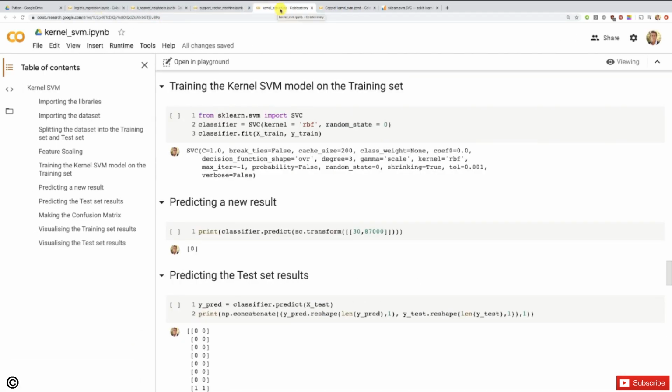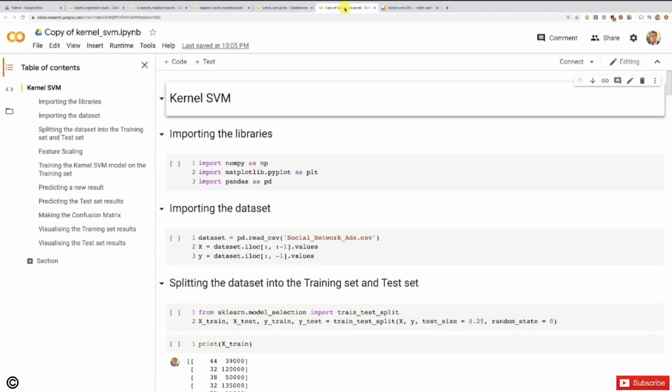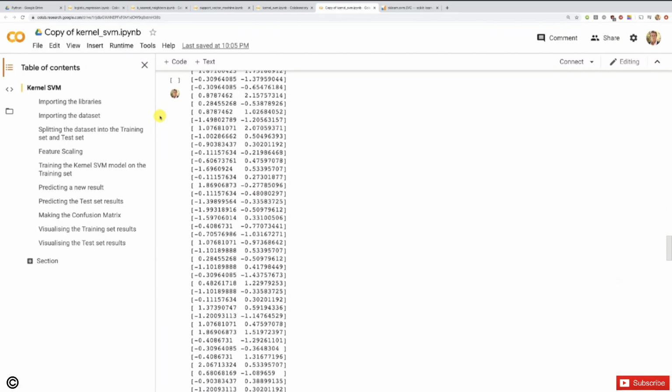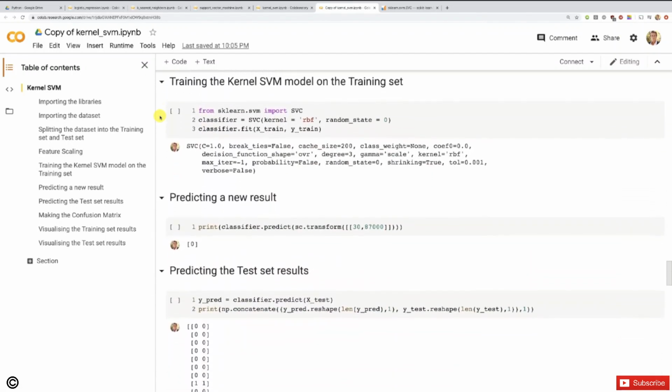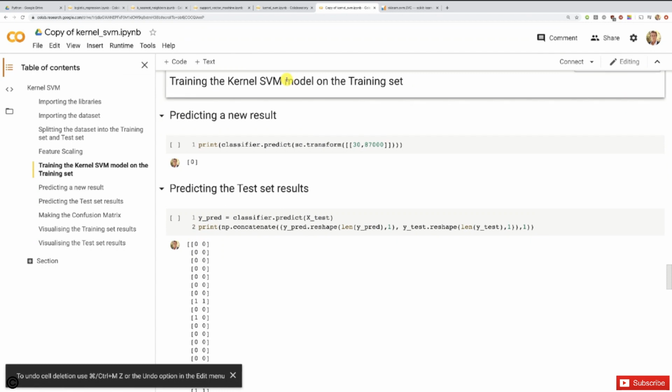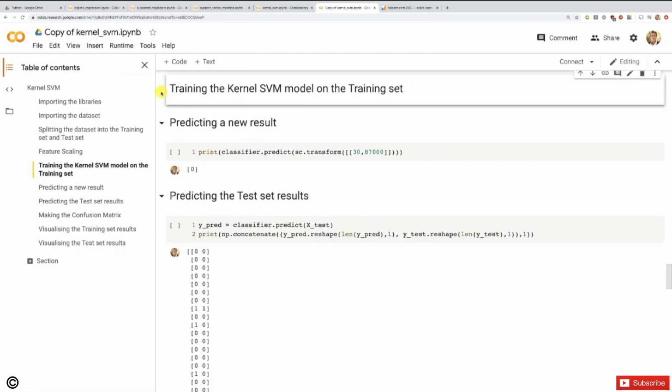All right. And now this is our copy, and inside the only thing we have to re-implement is that cell where we build and train the Kernel SVM model on the training set. So let's not look at it, let's put it in the trash, and now let's re-implement it from scratch. All right, perfect. It's actually super easy.